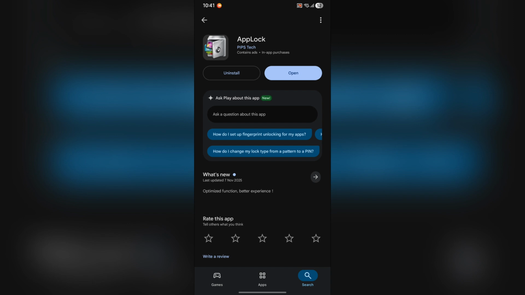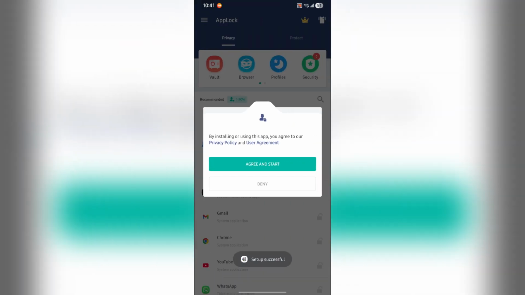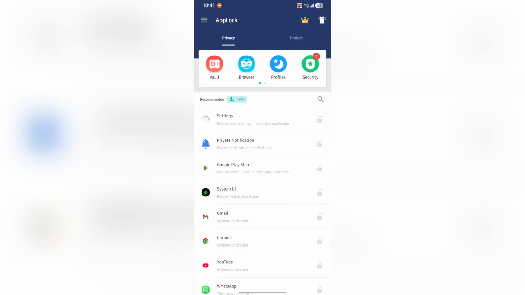Just simply choose which app lock you would like to use and after installing the app lock, simply tap the open button. Now it will open the AppLock application. Now you can create a pattern in order to unlock the applications, or you might be able to set up a pin depending on your application. Just simply confirm the pattern or pin and after that you have to agree to the user agreement. You can enable or disable the notification. Now after doing this much, you are all set to lock your applications.